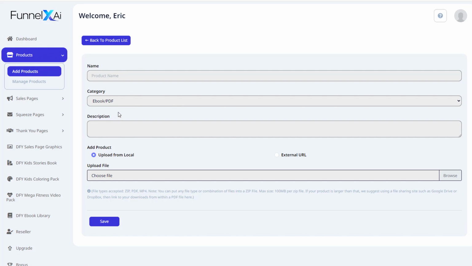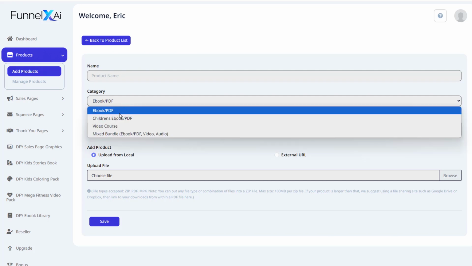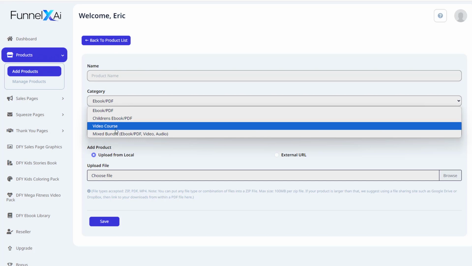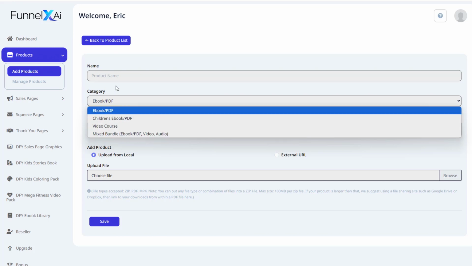For example, if you have a PLR product on your hard drive that either doesn't have a sales page or doesn't have a good sales page, because let's face it, most of the PLR sales pages are not great, you can use this tool to instantly create one for that product. It could be an ebook, children's book, video course, or a mixed bundle of various types of media.